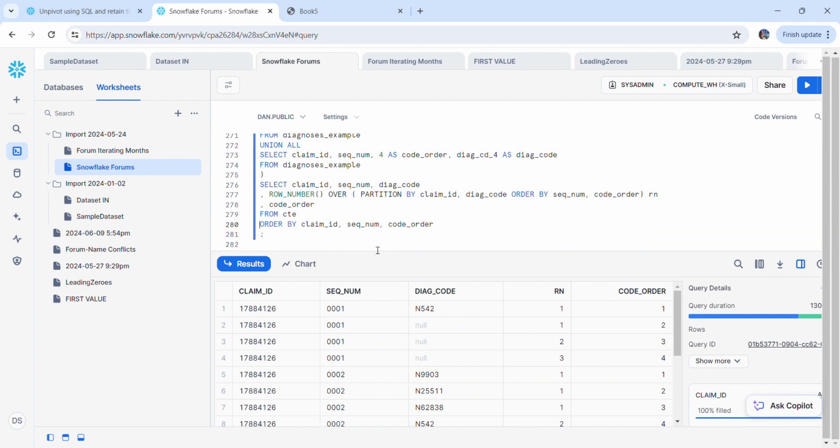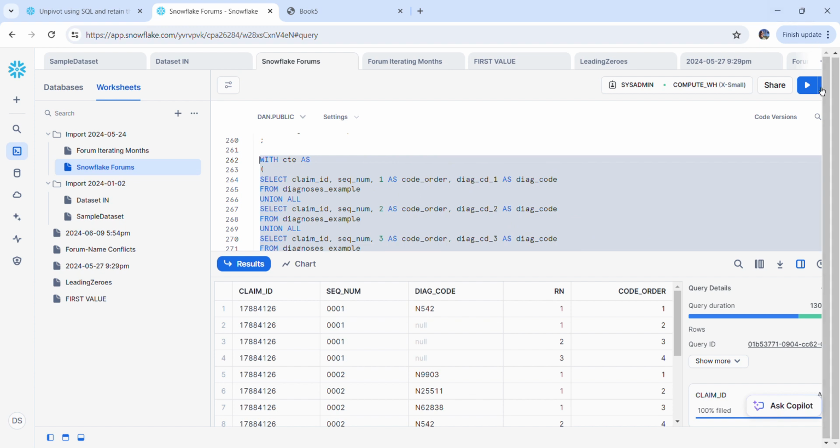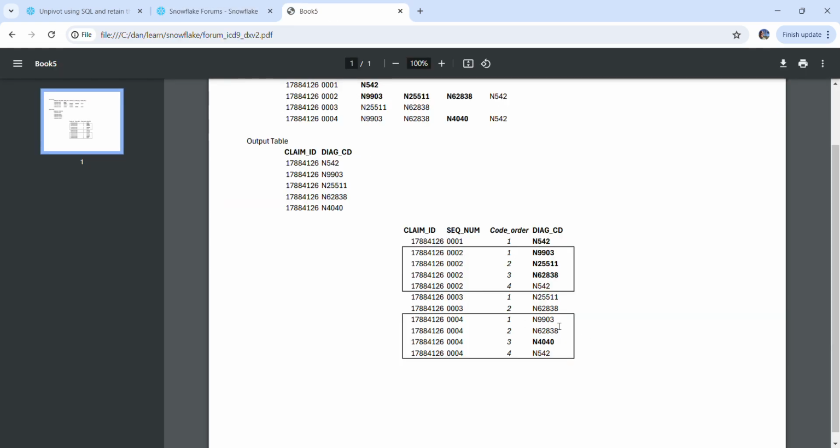And I think my order by, actually after claim ID, let's see. Yeah, let's go ahead and put that on there. I was trying to think about which way would make it easiest to demonstrate this for you. But anyway, you can see this is the output that he requested, the N542, the N9903, the N25511, the N62838, and the N4040. Let's take another look right here. Again, there's his output right there.